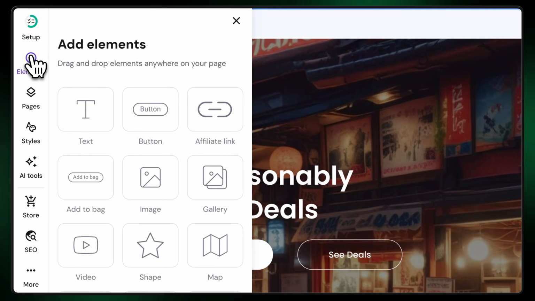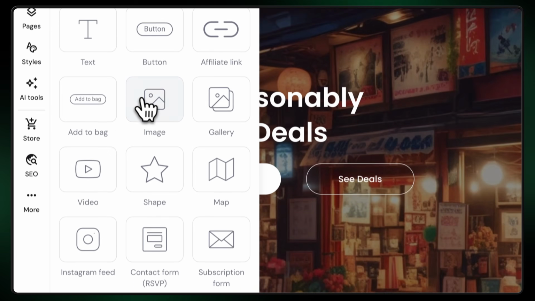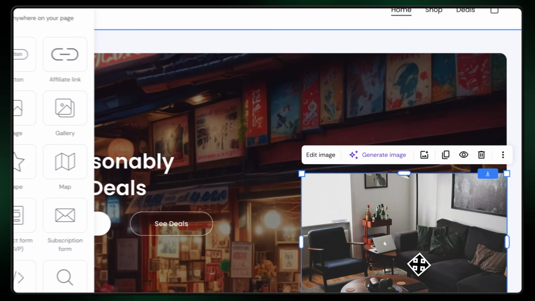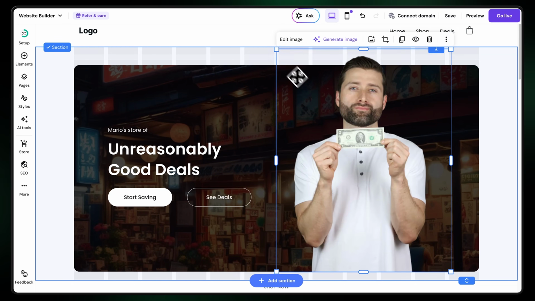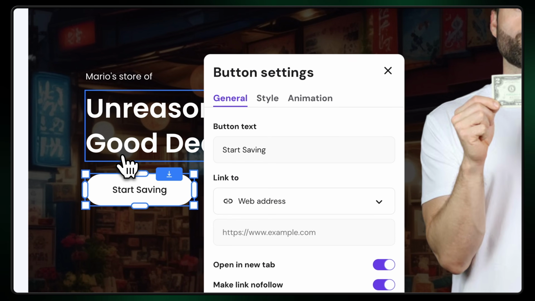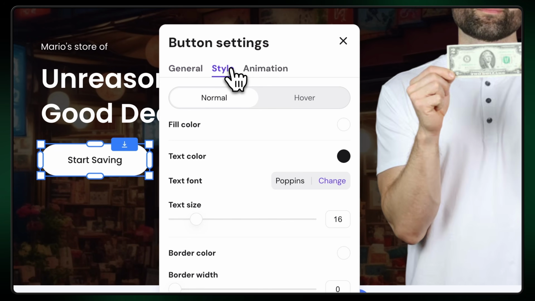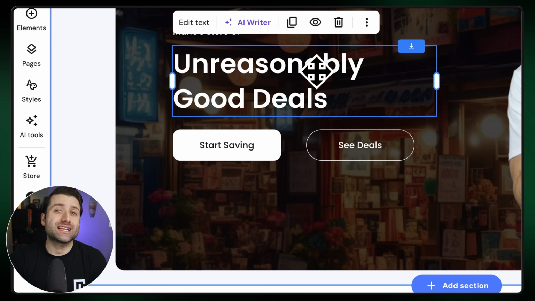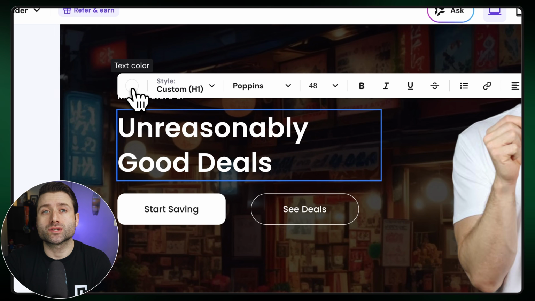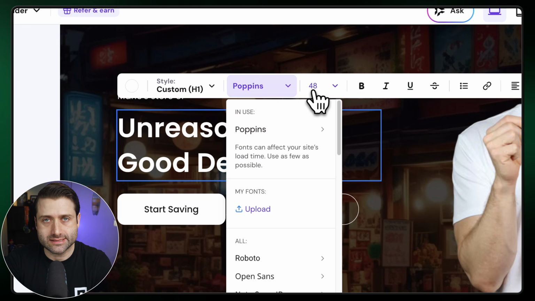Hostinger AI Builder offers a wide variety of elements like buttons, text, images, videos, forms, and icons to add the finishing touches. For example, if you click on a button, you can change the text, link it to another page, and adjust its style and size. If you select any text element, you'll get a regular word style editing menu that you've all used at some point, so I won't go into detail here.